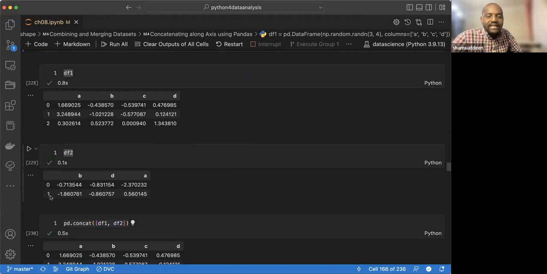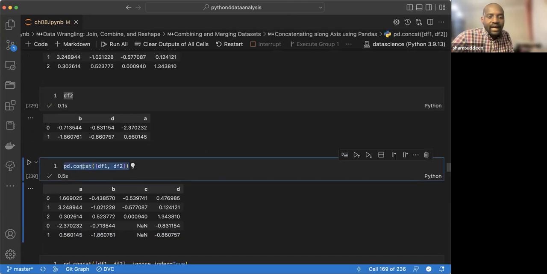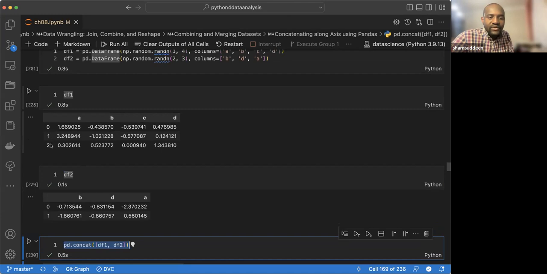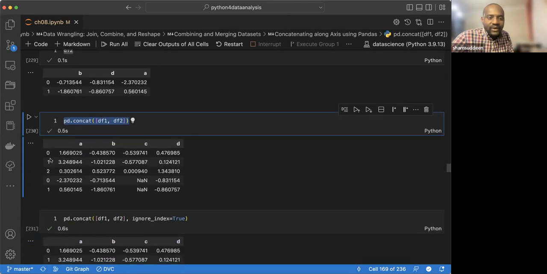Now, it doesn't make sense to concatenate based on that. So let me just show what will happen. Here I concatenate these two data frames, and it turns out that here I have 0, 1, 2, right? So you can see 0, 1, 2. And now in the second one I also have 0, 1. So you can see I have 0, 1.